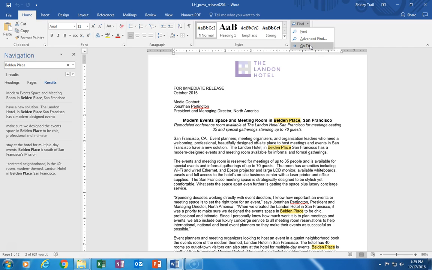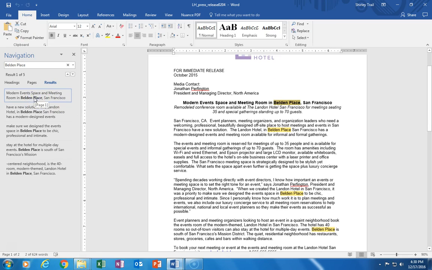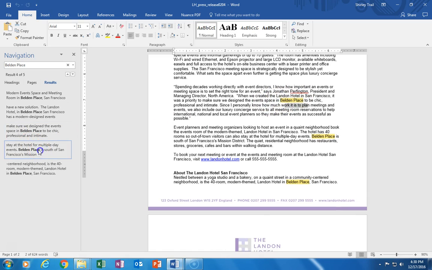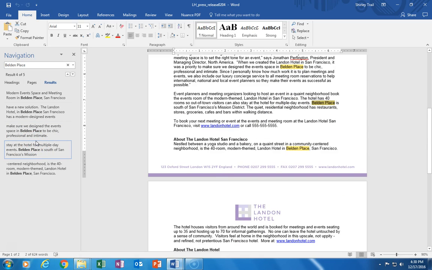Because I've already searched for Belden Place, that's the last thing I searched for. I don't even have to type it in. It's already there. There are 5 results, as you can see. Down below, I can see these results. And as I click each one, notice the highlighting is enhanced throughout the document. So there are actually a few locations in this document where Belden Place shows up.